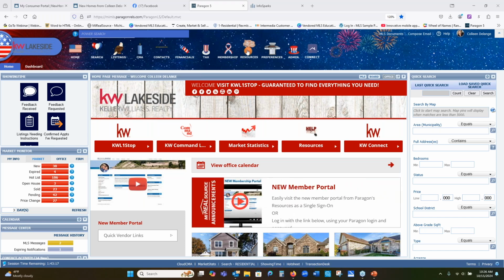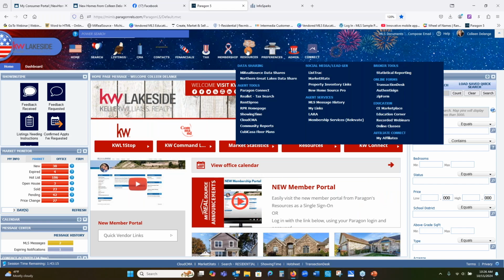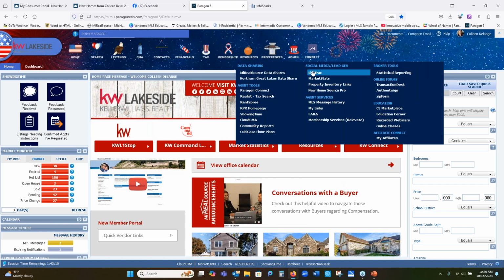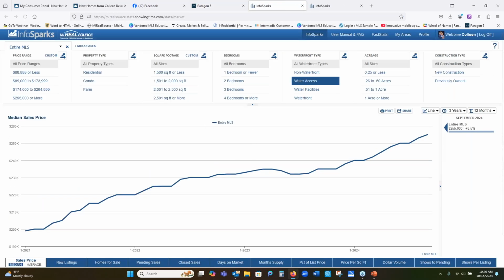So I'm going to go right up here to where it says resources. What I want to do first is go to this social media and lead gen area, and click on market stats, because that's where we're going to start today.